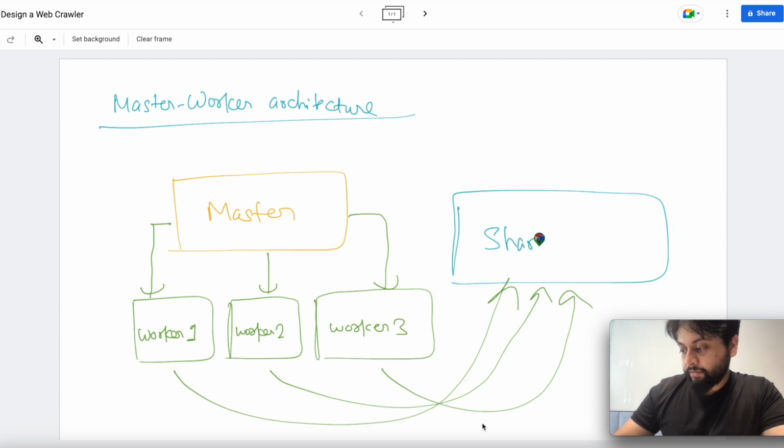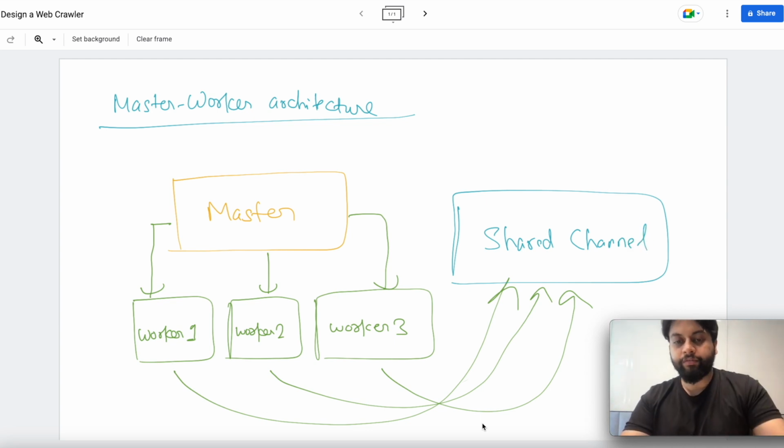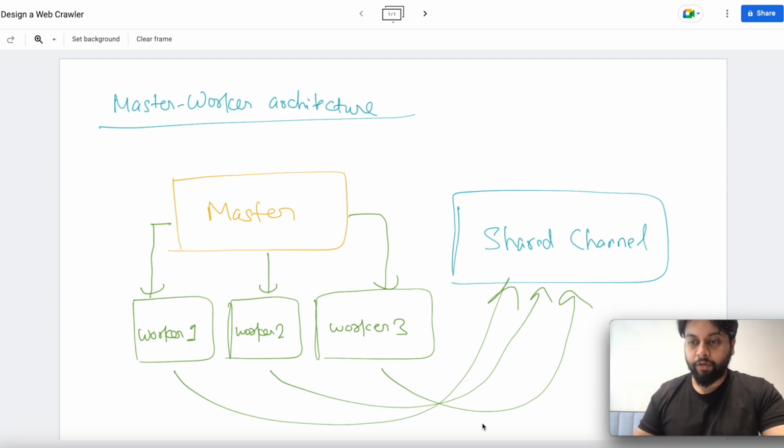There is a reason this is called a shared channel, because it is available to the master and all the workers. You see that all these workers can put their extracted URLs, or the child URLs which they pulled, into the shared channel, right? So this is the high level idea of the master worker architecture. And then the master can again pull the URL from the shared channel and pass it on to the worker, and in this way the entire crawling mechanism happens in the master worker architecture.